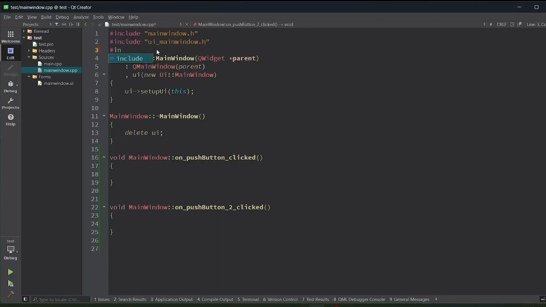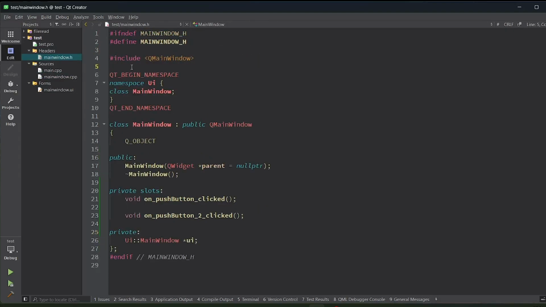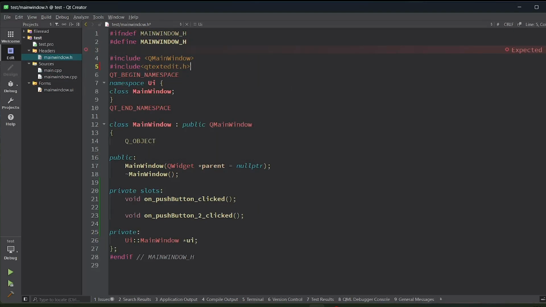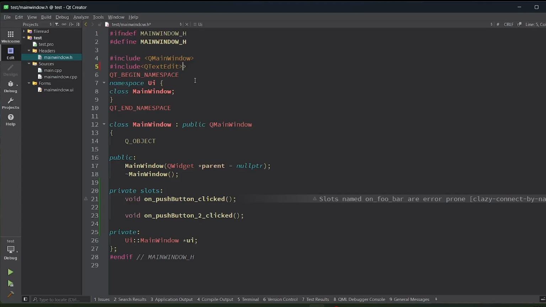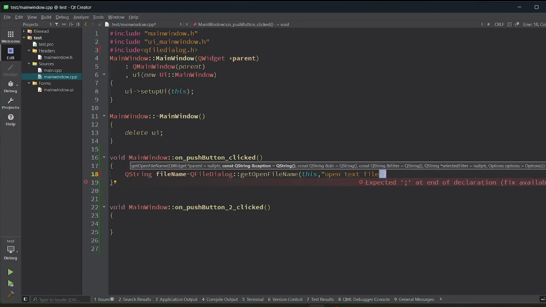Add QFile dialog header in main window.cpp. Add QTextEdit header file in main window.h. Now I can write a code for file open inside push button 1 function. Use QFile dialog function to open text file.